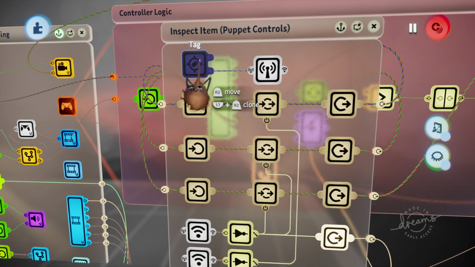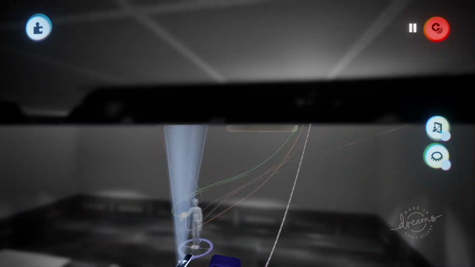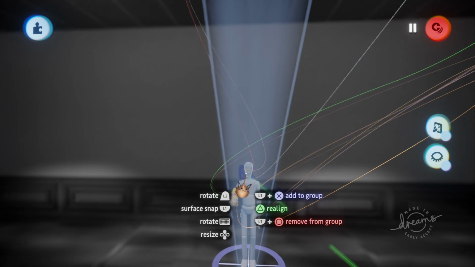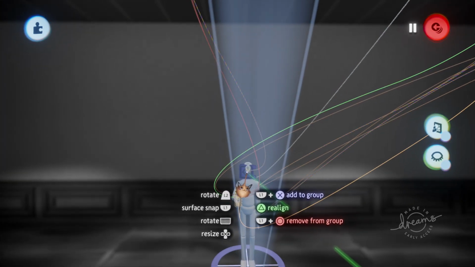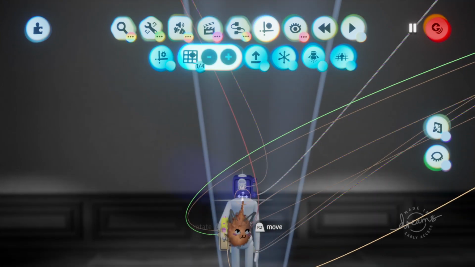The last thing you're going to need to do for this inspect puppet controls is open it up and you'll find a tag. Go ahead and pull that tag out and place it where the puppet's head is at. Alright, turn on grid mode. I just do it to be safe.